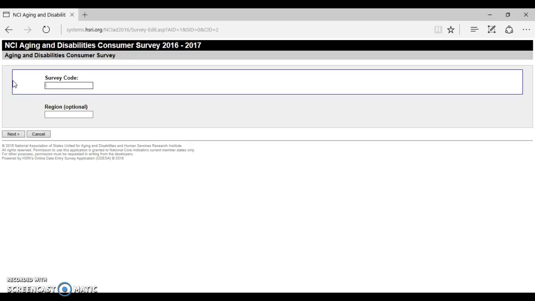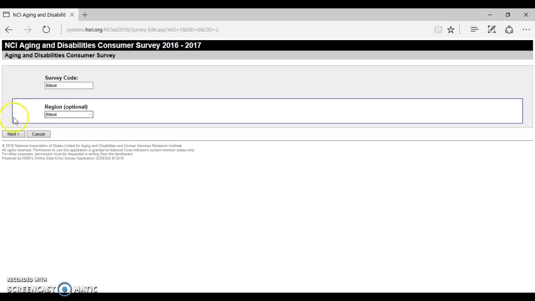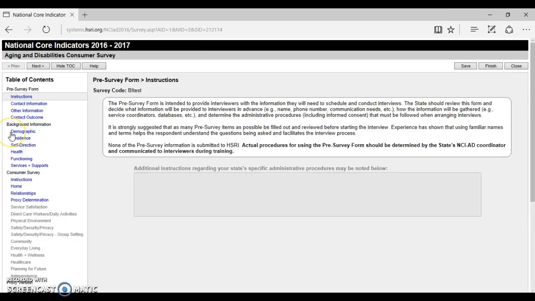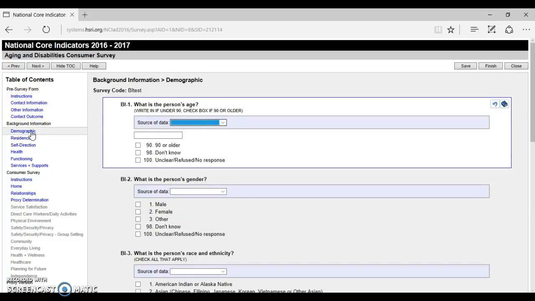You are going to enter the survey code, which you will receive along with your pre-survey and background information packets from the state. Click Next, and it will bring you to our data entry screen for the NCI-AD survey. The pre-survey form will actually be grayed out. You won't be filling out any of this information. You'll really just be going to this background information section.